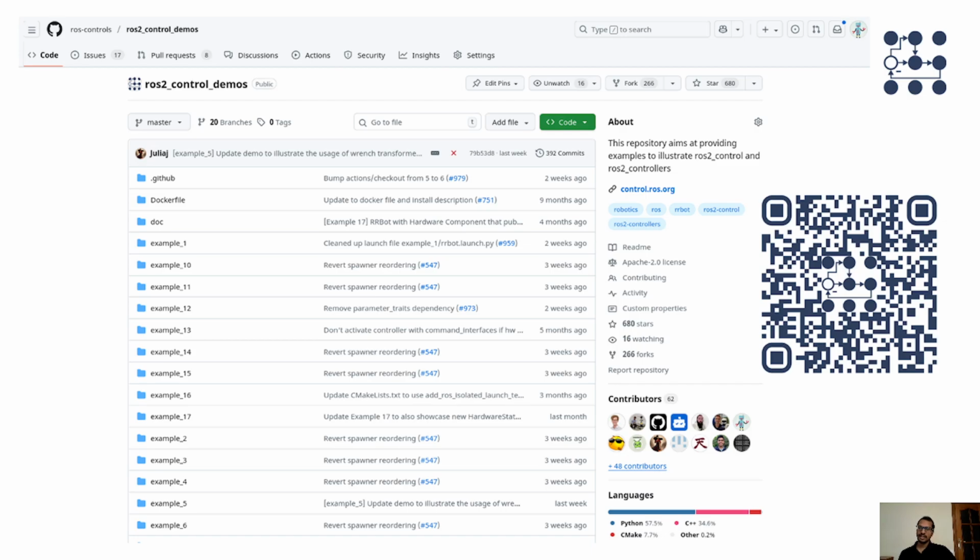For the beginners, if you would like to understand how ros2_control works, and if you would like to have some demos, we have around 17 demos in the ros2_control_demos repository. So please take a look. It is, if I'm not wrong, from basics to also advanced use cases. So it's pretty interesting. If something is not clear to you, open an issue. We'll be happy to add an example, or we will be directing you how to do it.